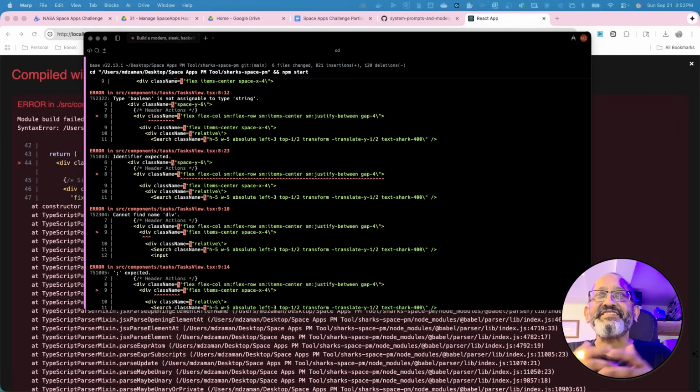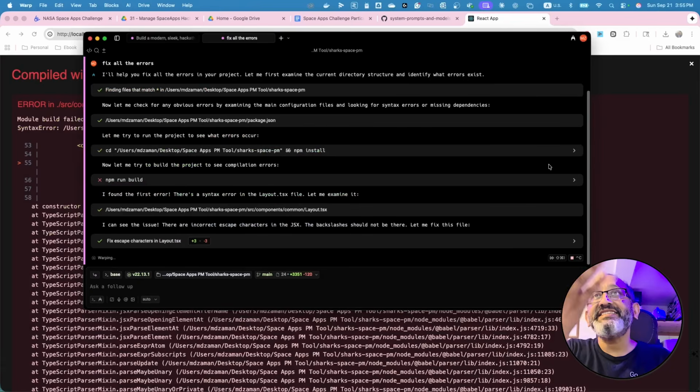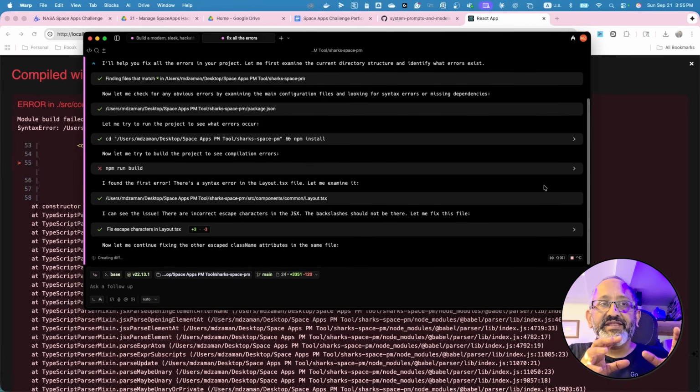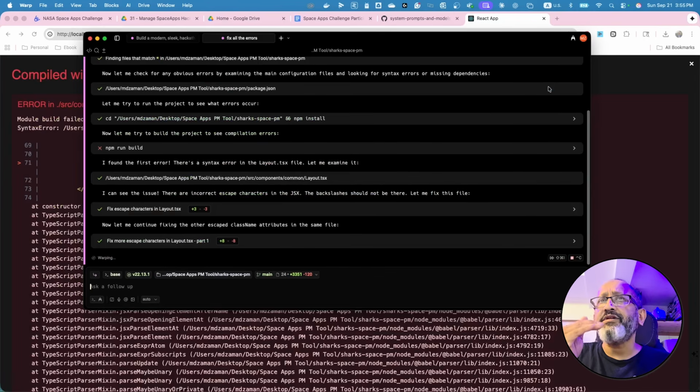So after a few iterations, I'm back actually. What I did is I just asked Warp to rebuild, find the errors, and then fix all the errors. It took quite a bit of time. That's all I typed basically. There was not much, and then it found a lot of errors.